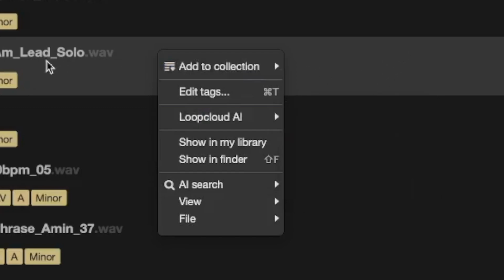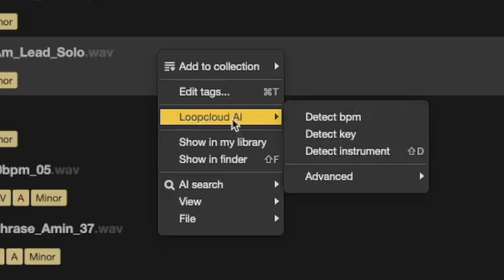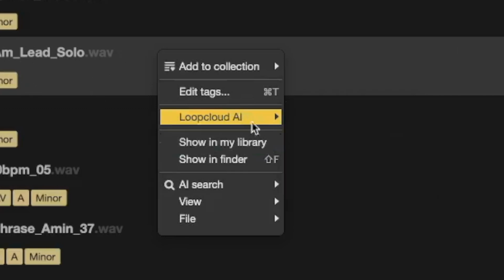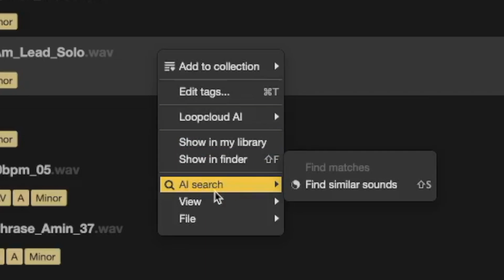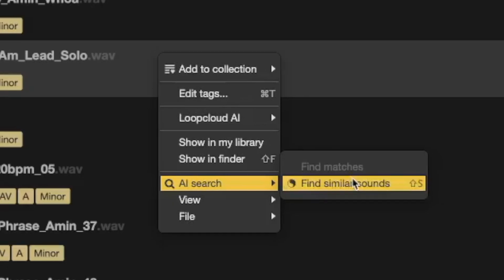Again, like I said, if the AI somehow makes a mistake, this can sometimes correct it. But for the most part, it's pretty accurate. With the AI search, we have another feature down here where we can now search for similar sounds.